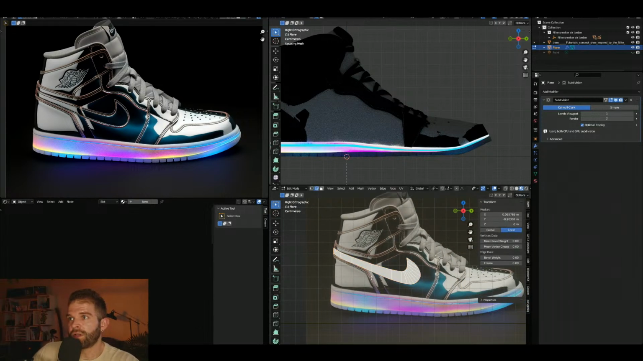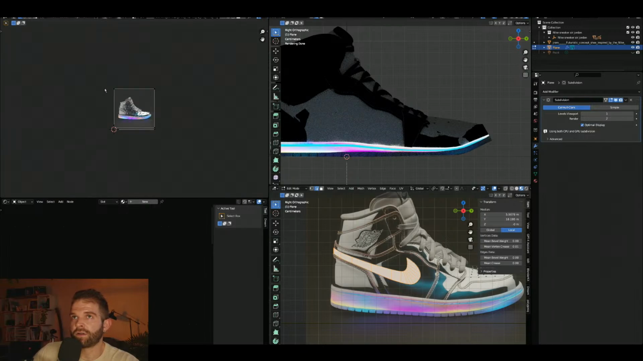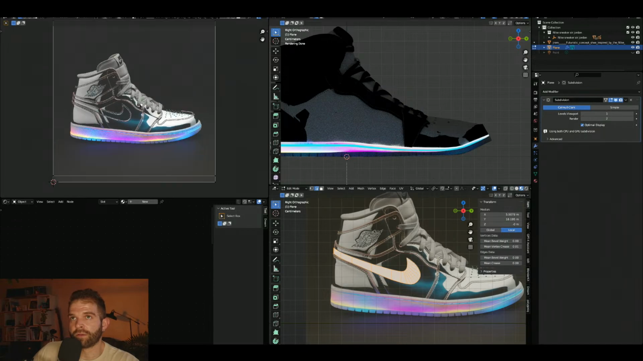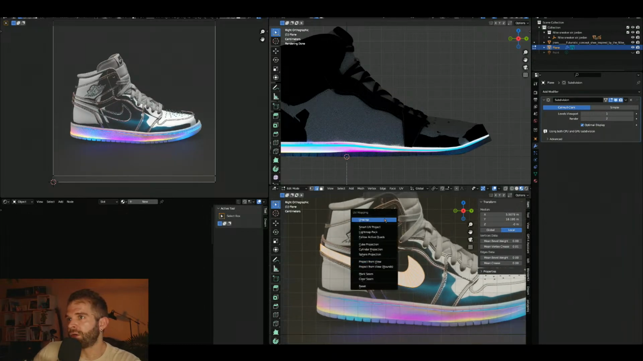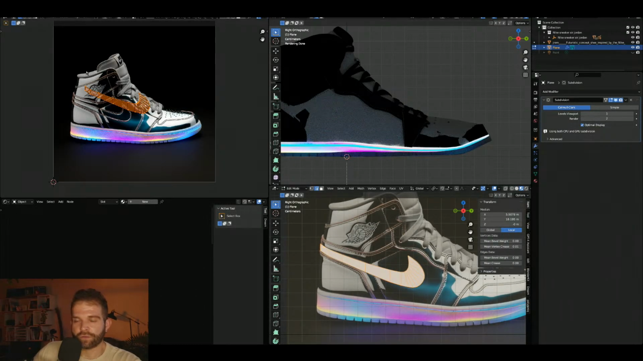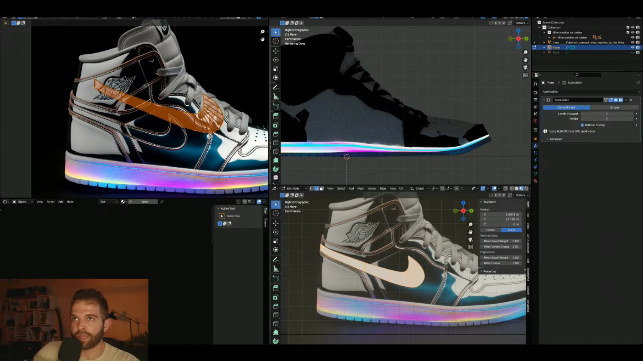Now, similar to the rest, we do tab A to select all our faces. And this is what it looks like right now unrolled on the top left over the image. But if I hit U, project from view, there's our swoosh. And now I just got to match it to the photo.